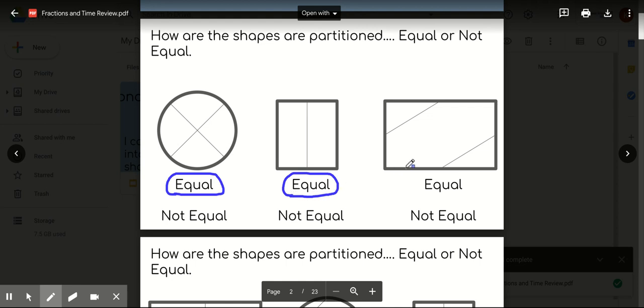Now let's take a look at the rectangle. It is partitioned into thirds. You have 1, 2, 3 shares. Each share is not the same size or the same shape. So does that make it equal or not equal? Very good. This is not equal. The shares are not the same size or the same shape.